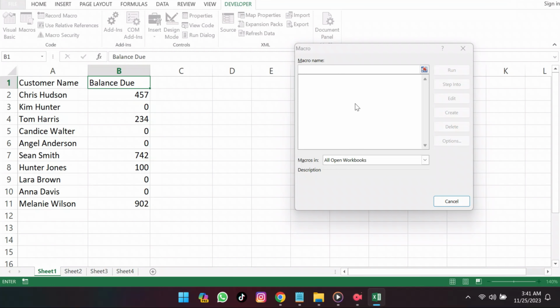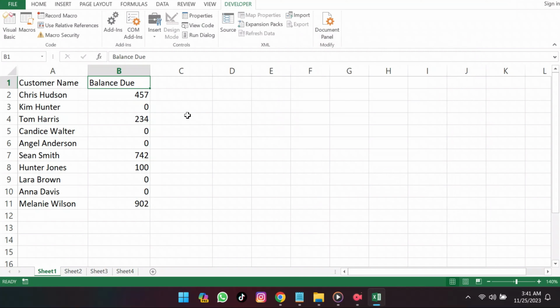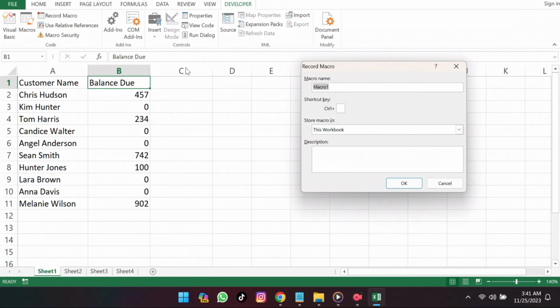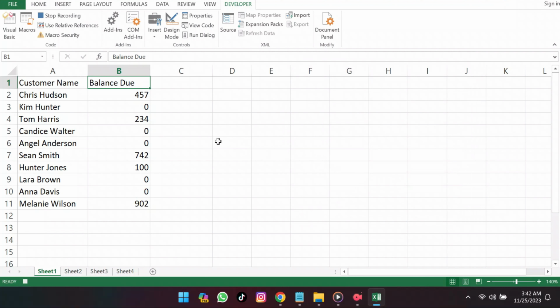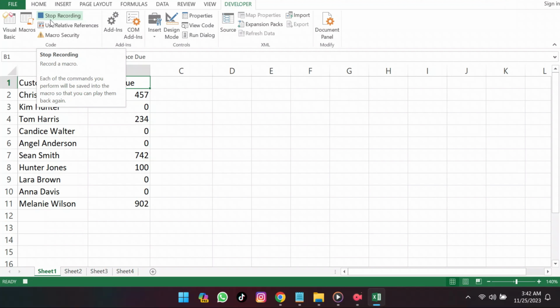Since I haven't created any yet, I'll demonstrate how to record a macro that formats this data. Click Record Macro, and I'll name it Customer Data. Note that for the macro name, spaces aren't allowed, so you'll either need to connect all words or use underscores. I'll use underscores here. Click OK, and now the macro is recording. You'll see a button to stop recording once you're done. Everything you do in Excel will be recorded as part of this macro until you stop recording.